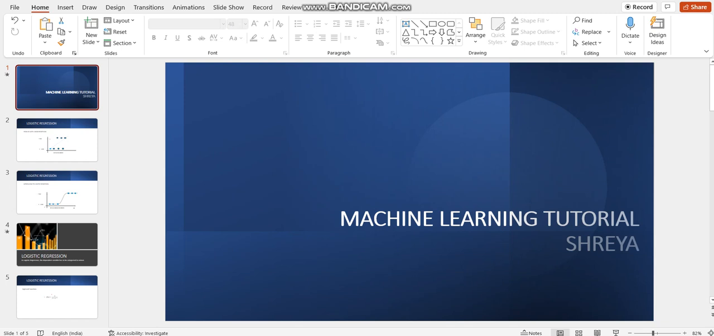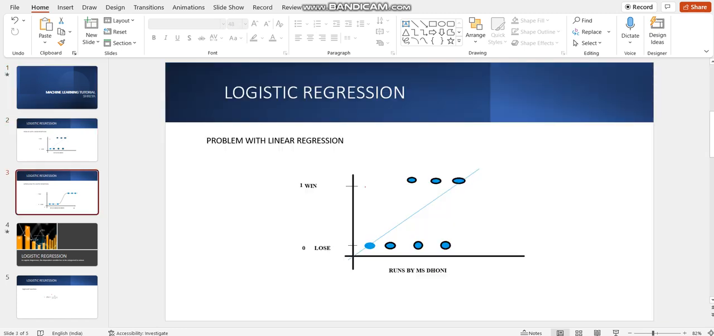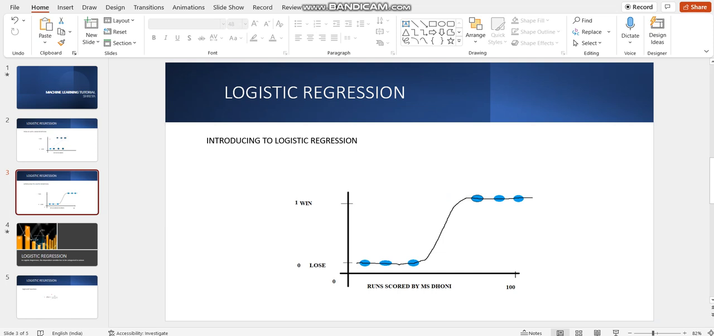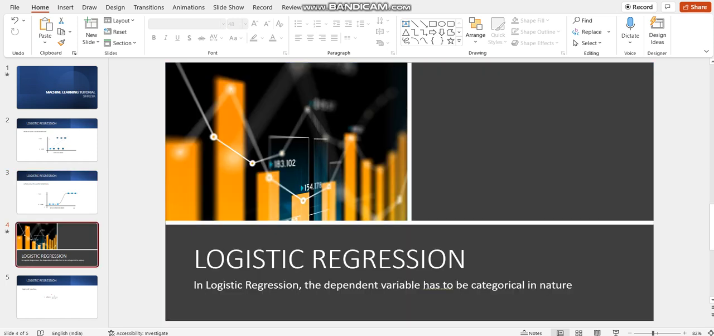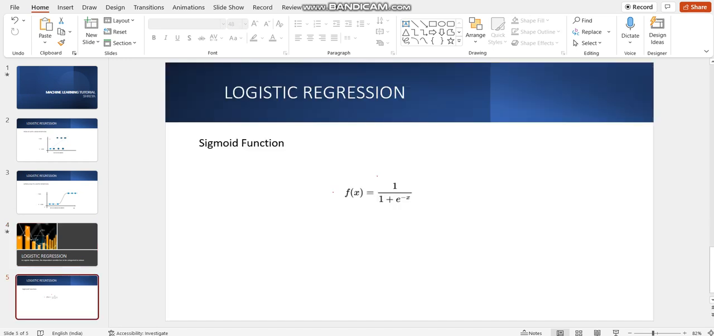In the previous video, we saw what logistic regression is and how it is different from linear regression, and we also saw the sigmoid curve that we have in logistic regression. We also talked about the nature of the dependent variable, that it should be categorical, and we went through the sigmoid function used in logistic regression, that is f of x is equal to 1 upon 1 plus e to the power minus x.